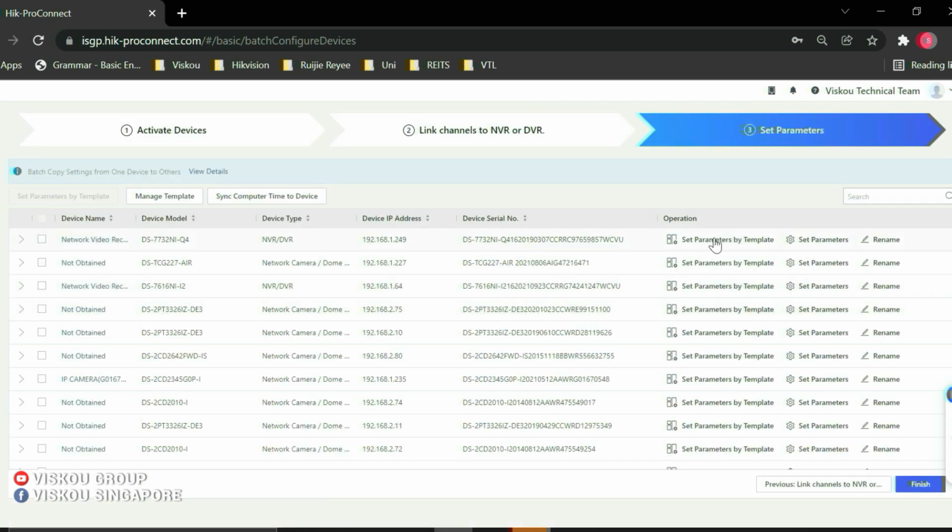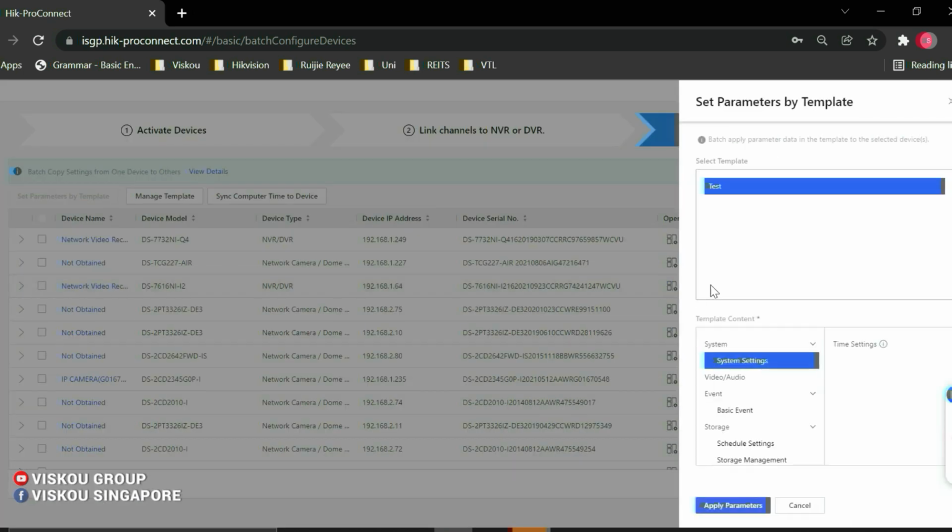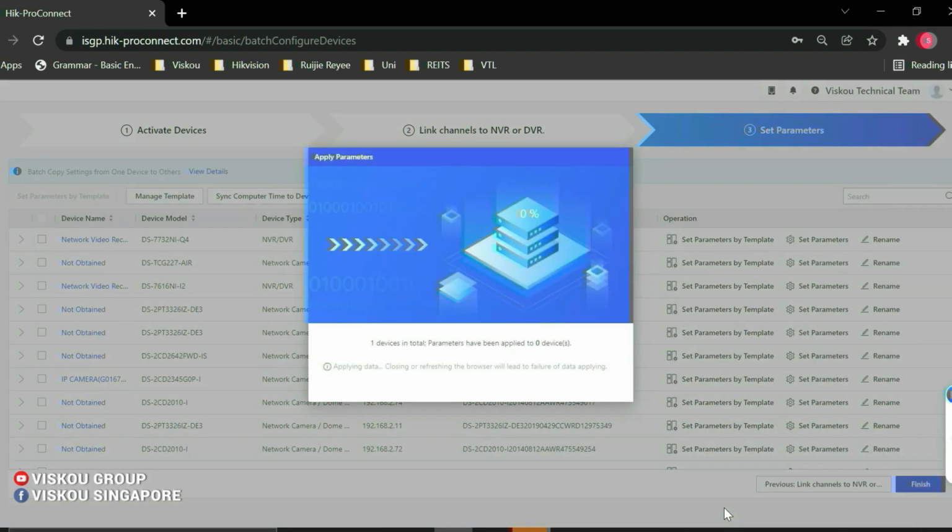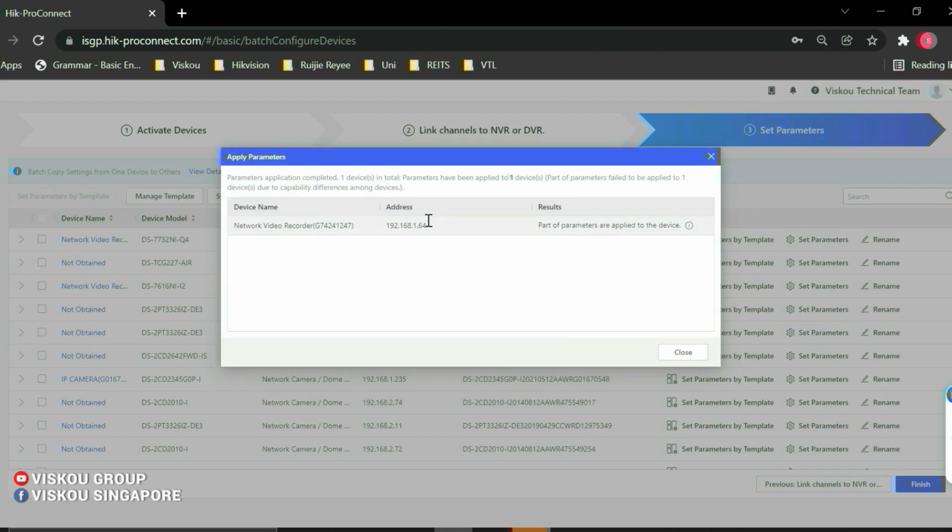Now you can set the parameters by template. If I want this recorder to be the same as the template, I just click set, then test. Then these are all the settings it will apply. Then I just click apply parameters. Now it starts applying the parameters, and now the parameters are applied. Because not all devices have the same functions and parameters, it can only apply to the general type. For more specific parameters, you need to go into the recorder to do the configuration.